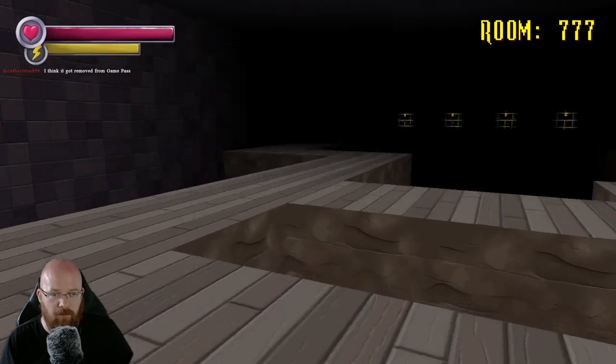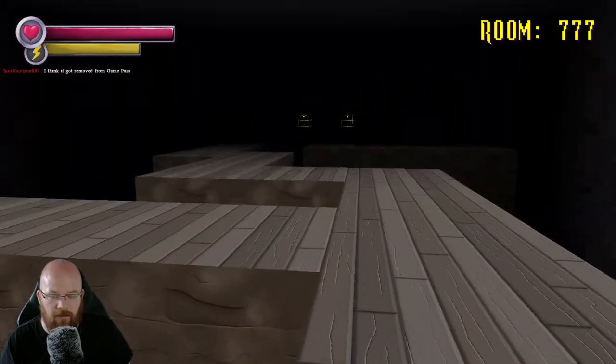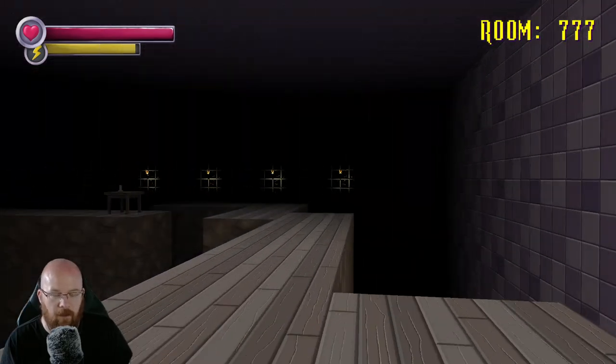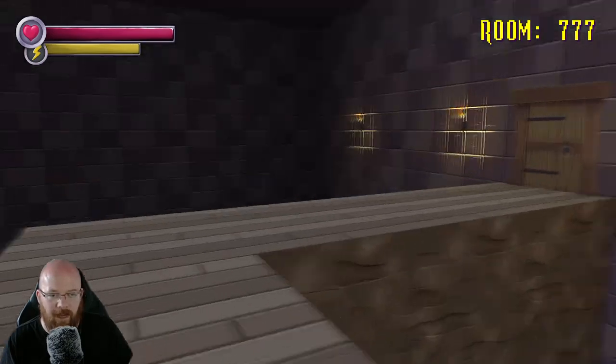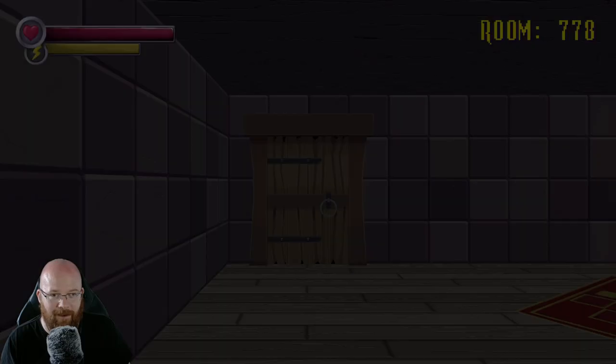You think it got removed from Game Pass? As in, like... I see controversy everywhere. I'm just like, there must be a story behind that. No, it's probably just games ebb and flow on Game Pass all the time. Look at that. 100% accuracy on these rooms. My God. Oh, it's like I'm clairvoyant.